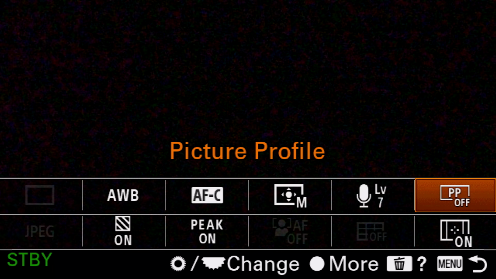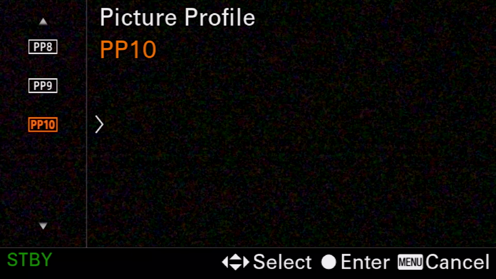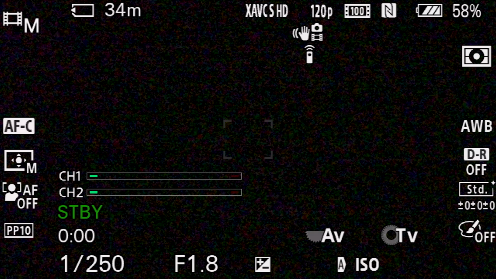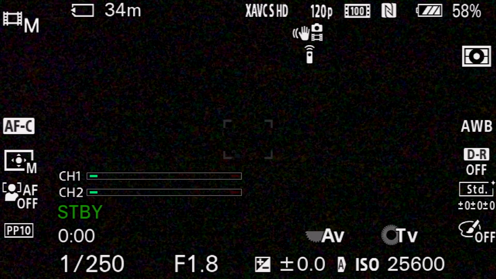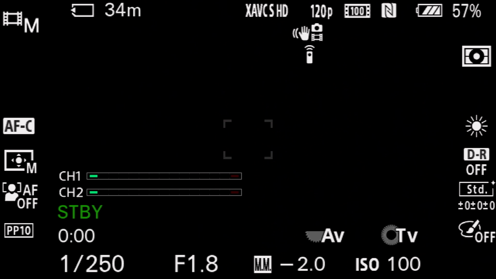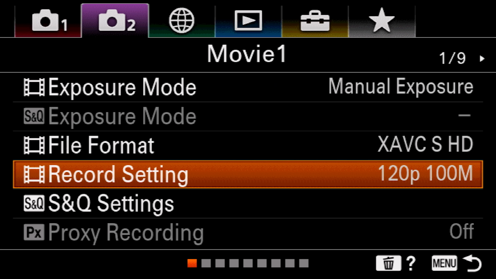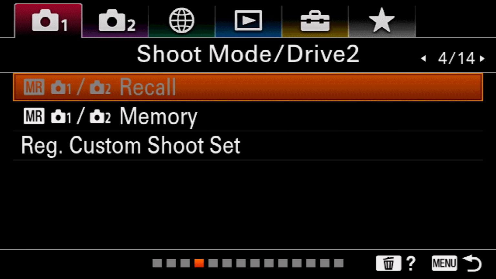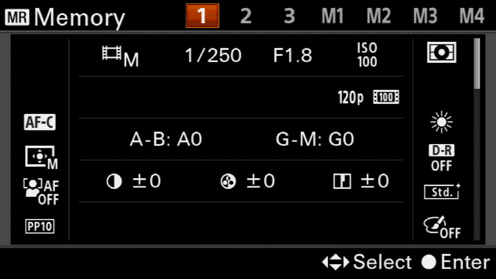Now this is super important that you get everything right in the menu first before you lock it into a memory recall slot. So let's just say if I want 1080p 120, I'm going to get that ready first. Then I set my shutter speed. Then I pull up a picture profile. Then I'm going to double check my audio record level, making sure it's not too soft or too loud. I'm also going to make sure my focus settings and focus areas are correct.